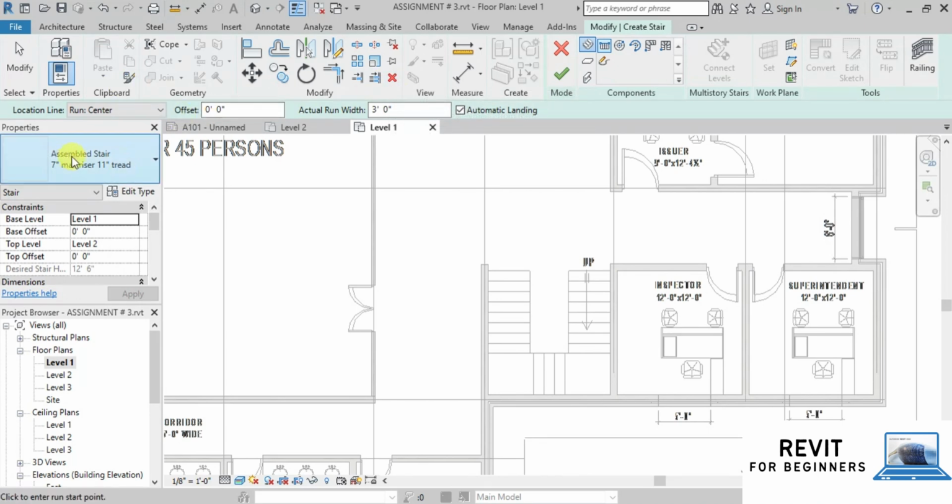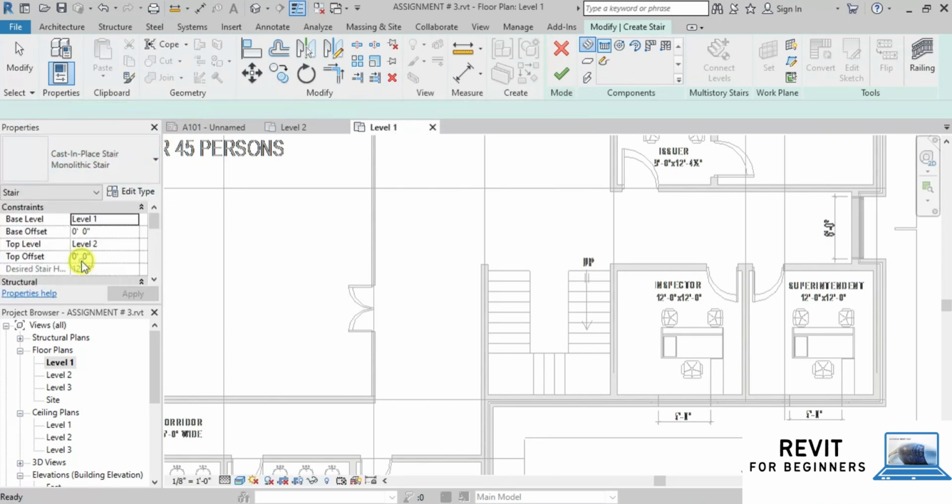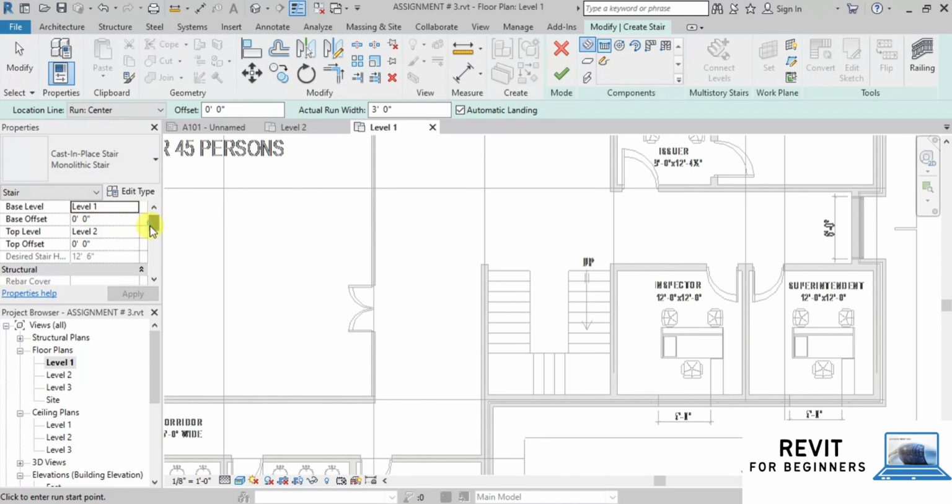Now from Type Selection, we will select Cast in Place Monolithic Stair. We will build this stair from Level 1 to Level 2. Now we will insert the desired number of steps. We will count the number of steps. We need 22 steps.